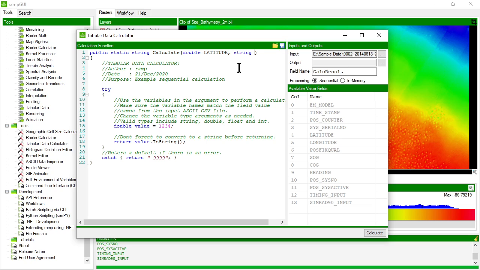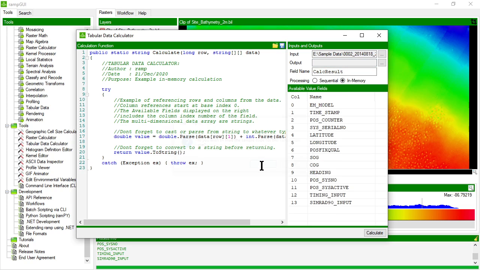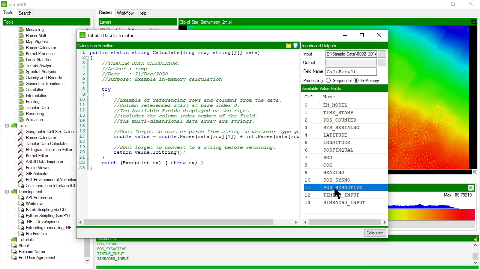Similarly, if I have something that doesn't exist in there, let's say string val, it tells me, hang on, you've defined a variable up here, and it doesn't actually exist in the data set. So that's a big change that we've made, and again, it makes the tabular data calculator more usable. For in-memory processing, not much has changed here. It just simply lists the available fields and their column reference numbers so that you can use them in here.